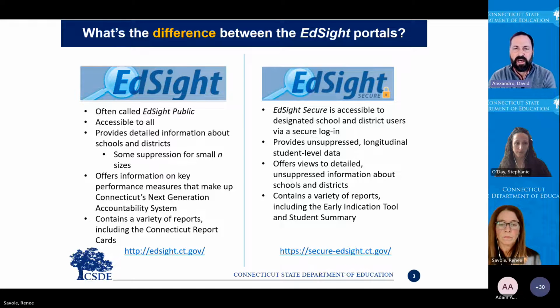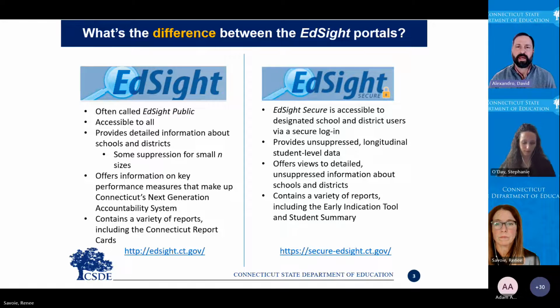So I'm not going to spend a lot of time on this slide, but I do want to make sure that we're clear about the difference between EdSight, or what's sometimes called EdSight Public, and EdSight Secure. EdSight, as you know, is accessible to all. We already mentioned that there is a certain level of data suppression, and all of the data suppression guidelines are right on the homepage of EdSight Public.